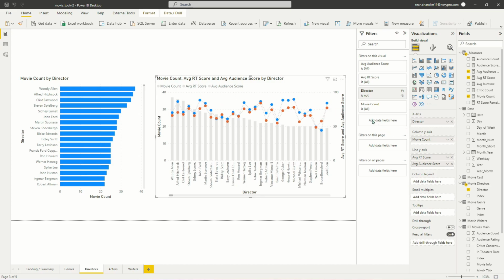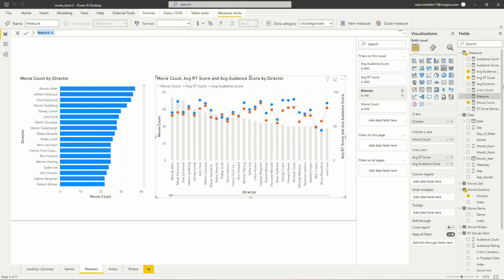How do we help a viewer of this visual make sense very easily of whether or not these different scores are good or bad? It might be helpful to add an additional line here that is the RT threshold for fresh. So let's just go ahead and call this fresh rating. Let's set that to 60.